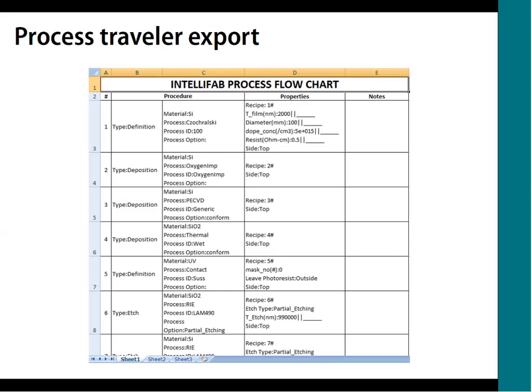Once you build up a process traveler within the software, you can export it, in this case, to an Excel file, which you can then take and use in the clean room, possibly make notes on, and share with the different people in the clean room.